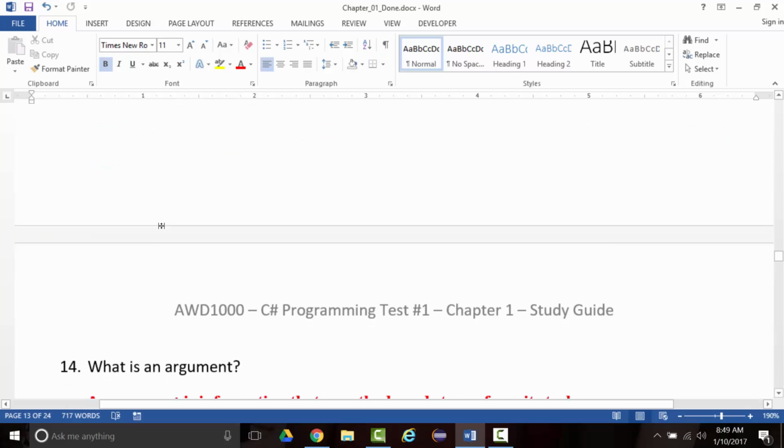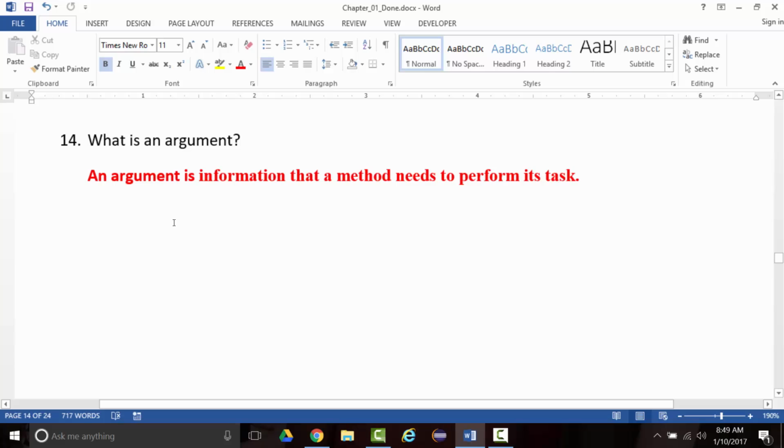Number 14, what is an argument? It's what appears in the parentheses, right? That's an argument. It's the information that a method needs to do its task.